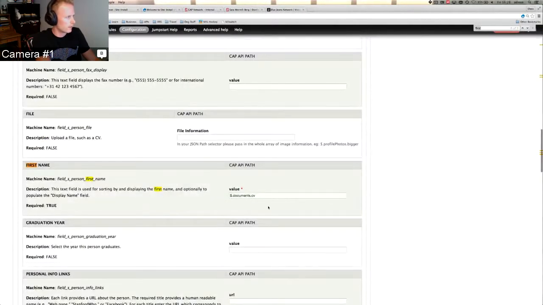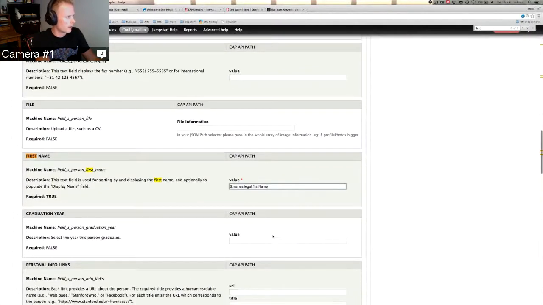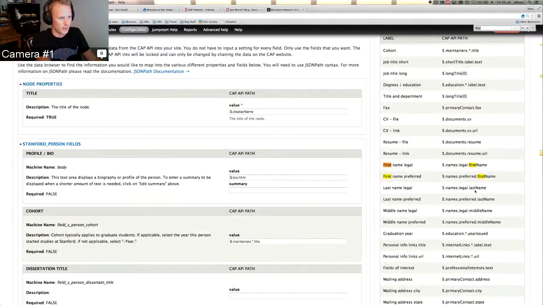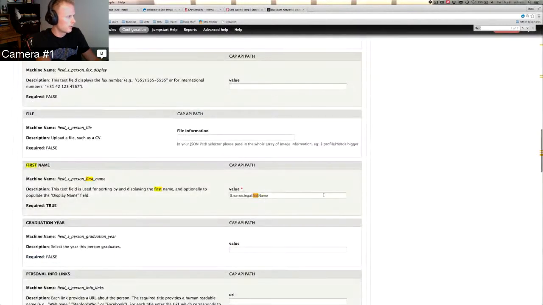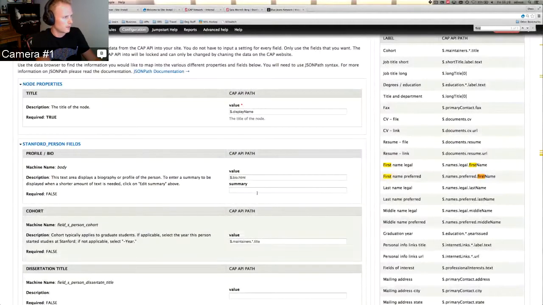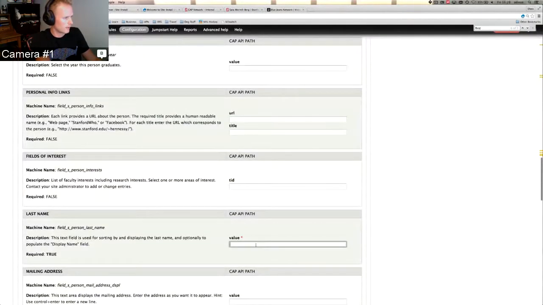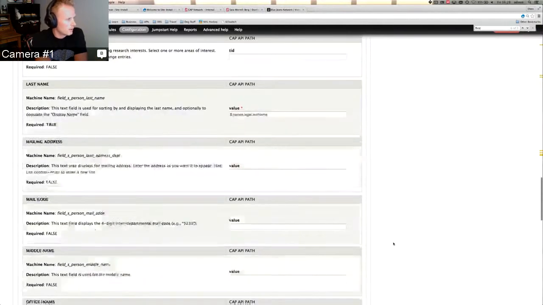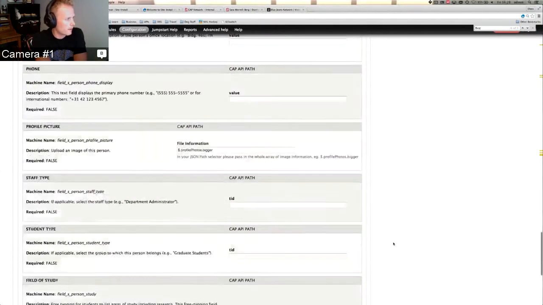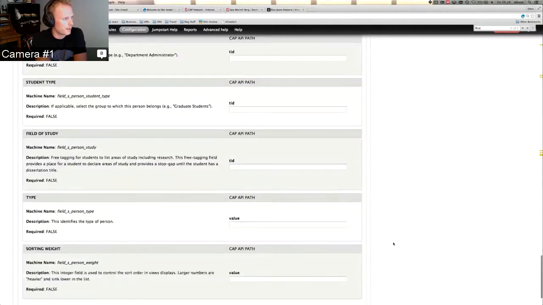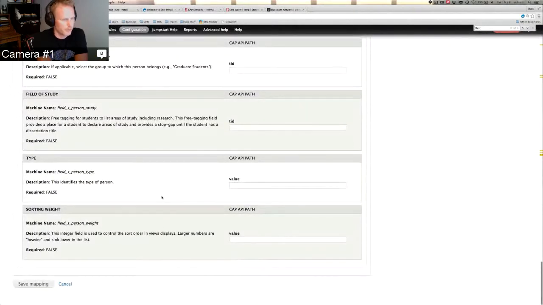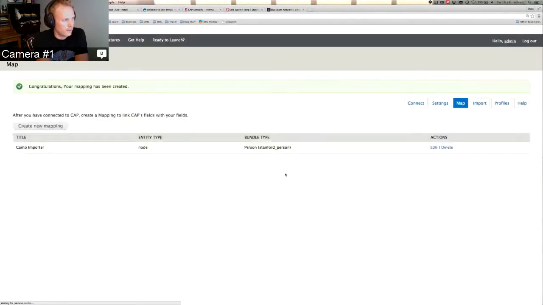Where did that go? First name, I'm going to go with that, and then I'm going to go last name as well. I believe that one was, where is it? First name, they don't have a last name? No, they do have a last name, there it is. Okay. There's a lot of other items we can place in here as well. I'm not going to fill them out for now. I'm just going to save that. And hopefully I have everything I need.